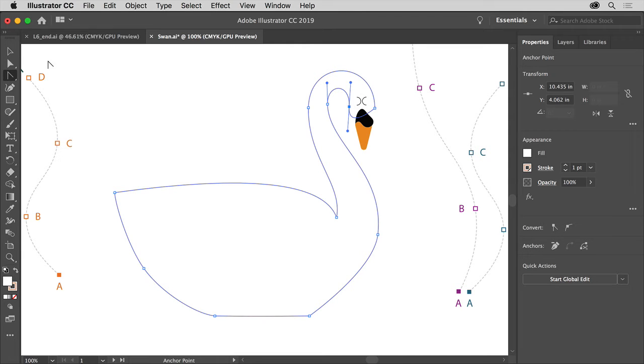Select the direct selection tool. And you're just going to kind of reshape things a bit. So come down here to the bottom and drag the end down a little bit longer so it looks something like that. That looks pretty good.